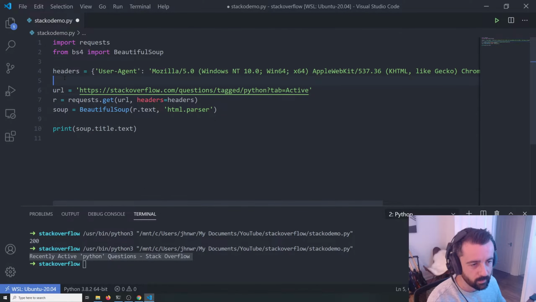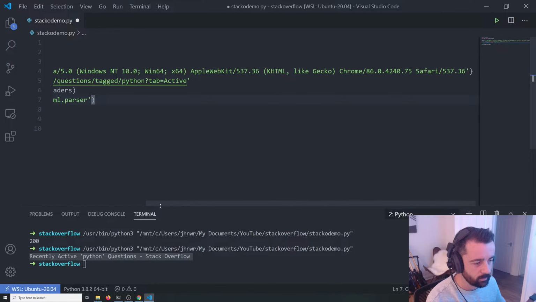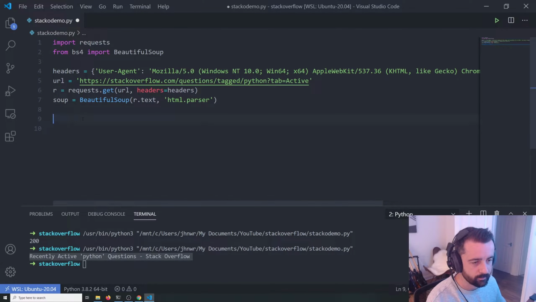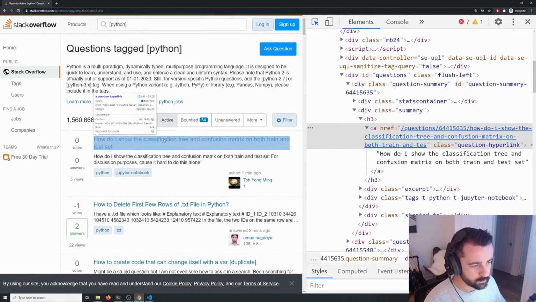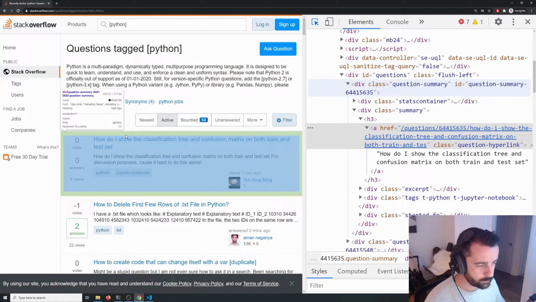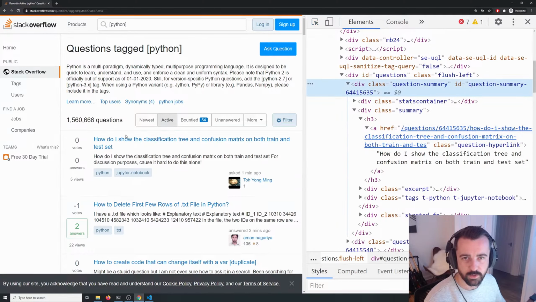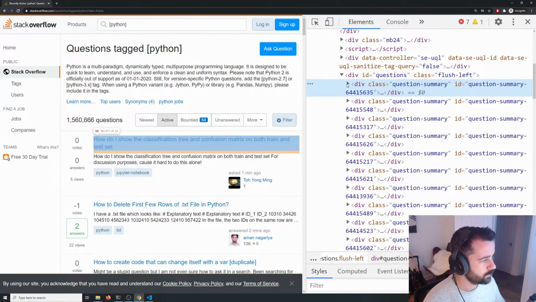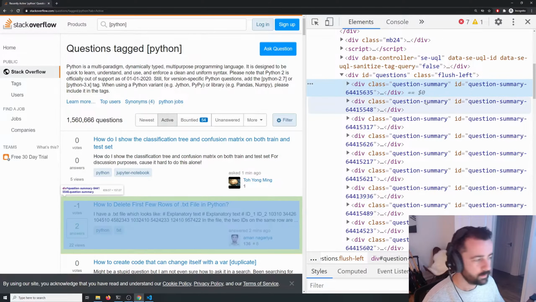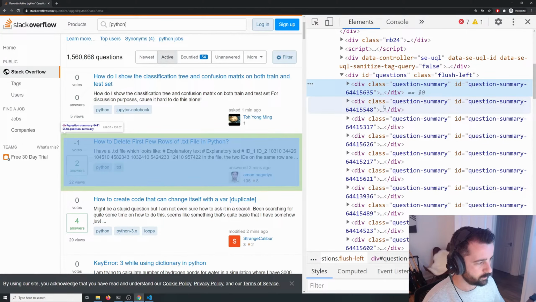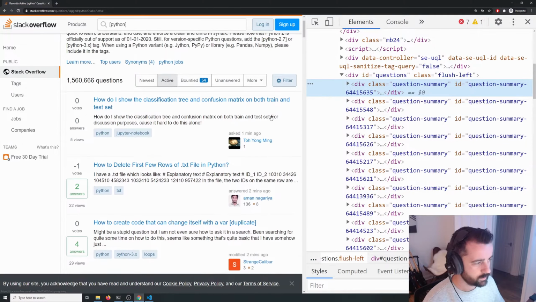So I'm going to move these up and out of the way, and we're going to go ahead and find out where the information is on the page. So if I use the inspect element tool and hover over, we can see we managed to get the whole question thing here. So when we look at it on the left hand side, we can see we have a div with the class of question-summary, and that's repeated, and as I hover down these, you can see it changes. So that's a good sign.